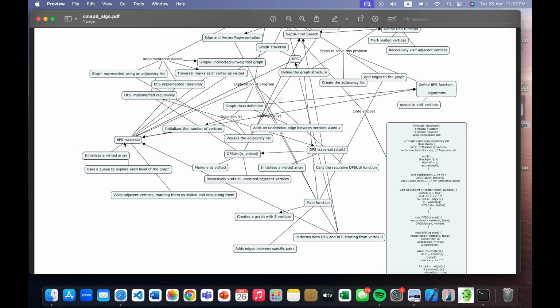And for the BFS traversal, we've got initializing a visited array using a queue to explore each level of the graph. Visiting adjacent vertices, marking them as visited, and enqueuing them. For the DFS util v visited, what it basically does is it marks v as visited, and it recursively visits all the unvisited adjacent vertices.